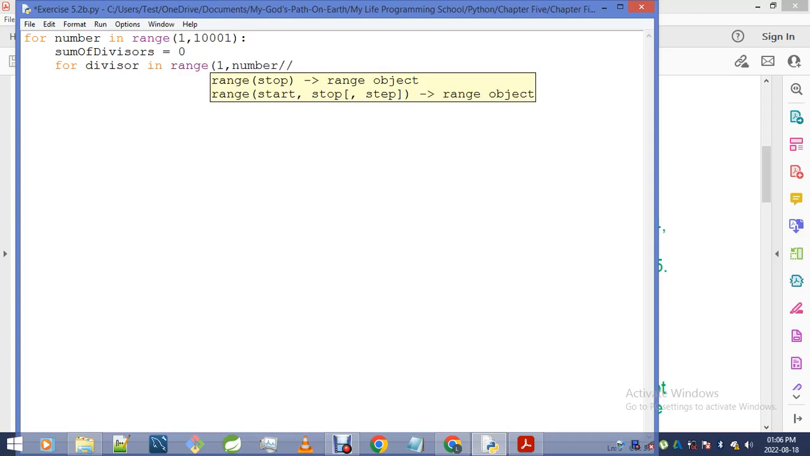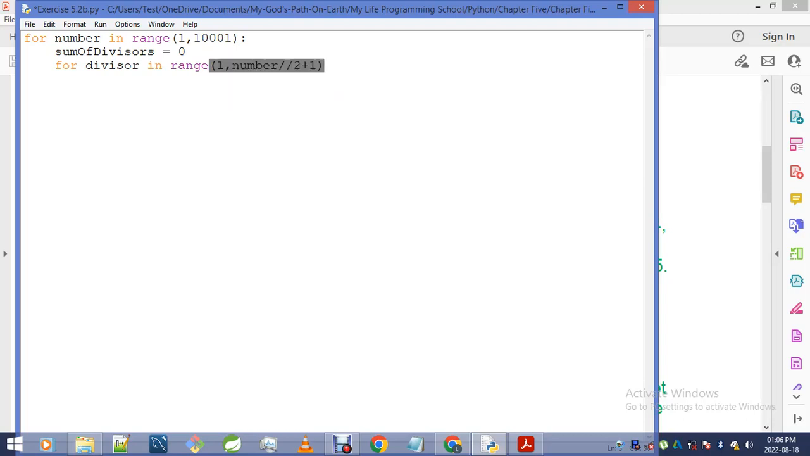number divided by 2. Of course, it would be a good idea to go all the way up to the square root of a number. There is a more efficient way of doing it, but I don't want to create confusion for you guys. Let's keep it simple. I'll go starting from 1 all the way up to halfway through the number we're currently working with. Okay, so I'll have to add 1 in order to include half of the number as well.